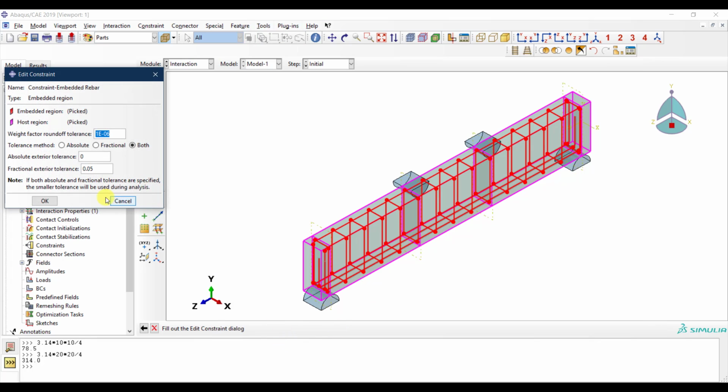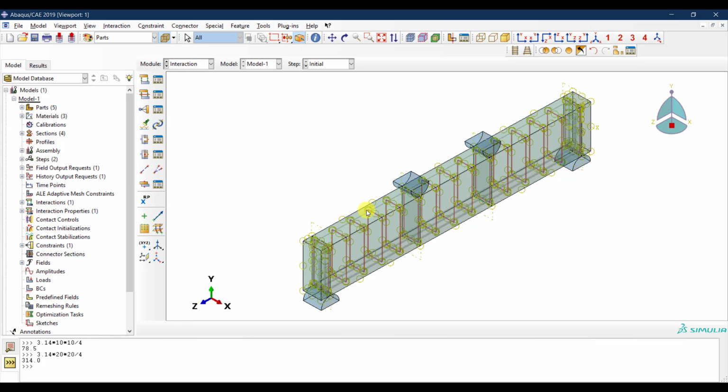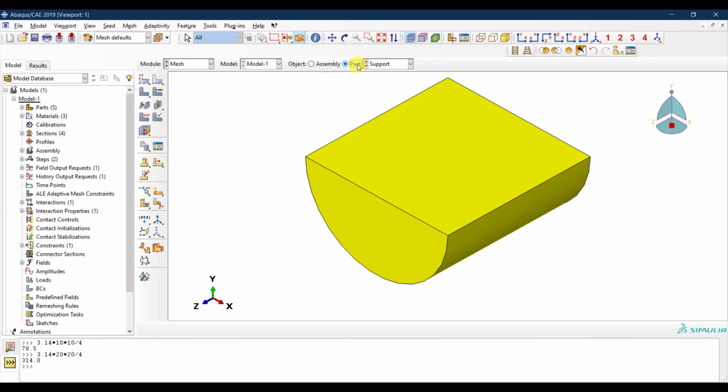And then I'm going to select done. Everything I will leave as it is, the default. I'm going to say OK. So now I have the embedment of my rebar inside the concrete. Then I'm done with the interaction. The next step would be the meshing. So I'll go for the meshing.